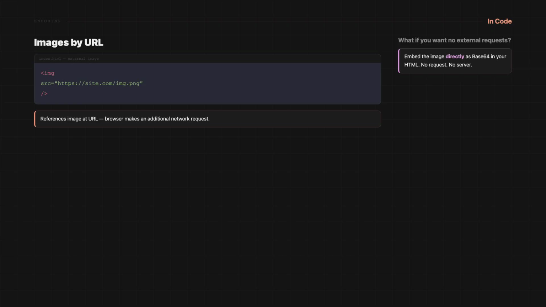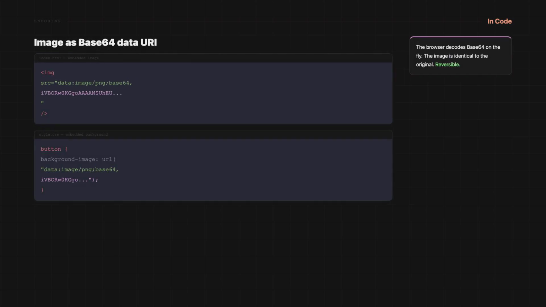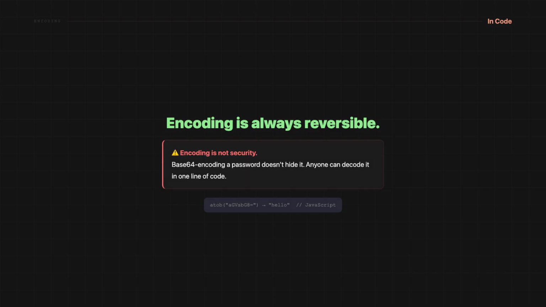Now for images. Normally you reference an image by URL. img src equals quote https://some-image.png quote. But what if you want to embed the image directly into your HTML with no external request? You convert the image binary to base64 and embed it as a data URI. img src equals quote data:image/png;base64,iVBORw0KGgo quote. The browser decodes it on the fly. The image is the same. It's just been encoded for a different context.